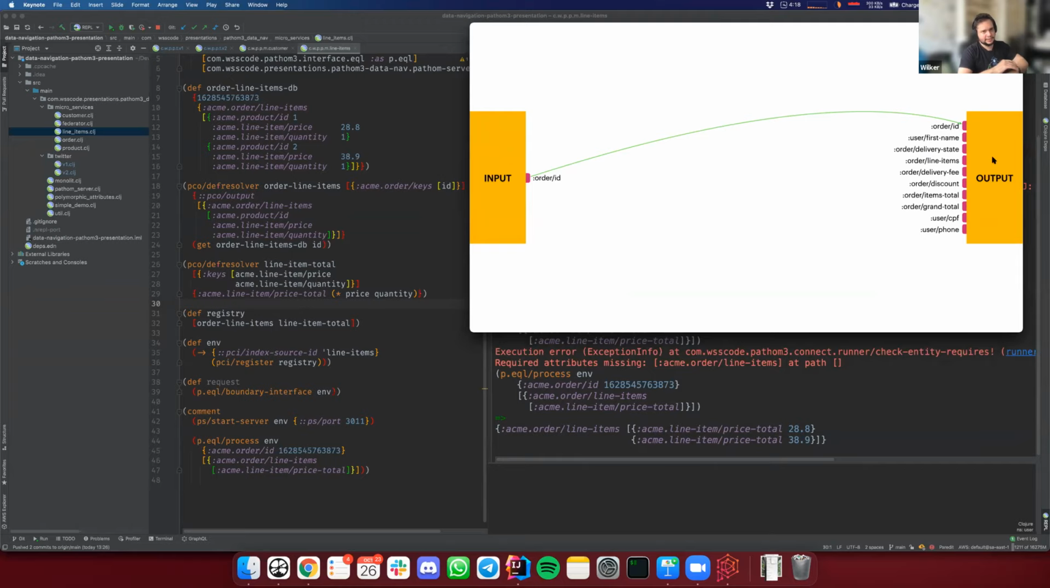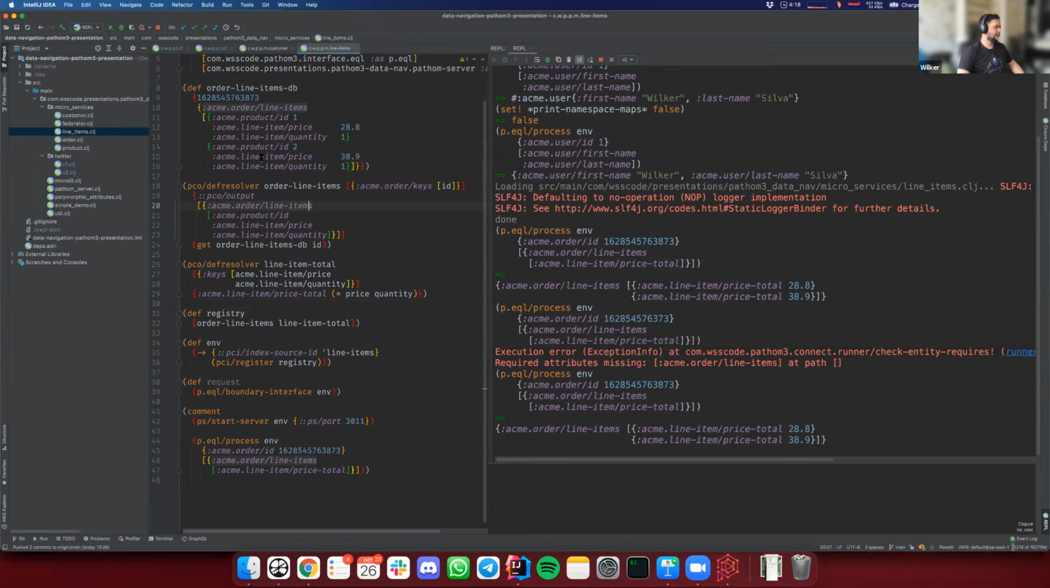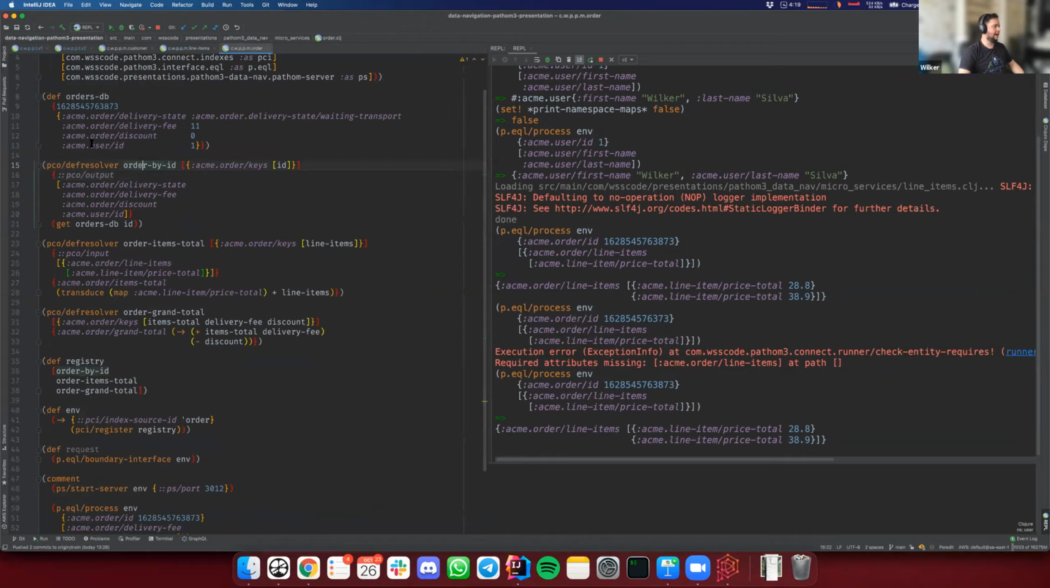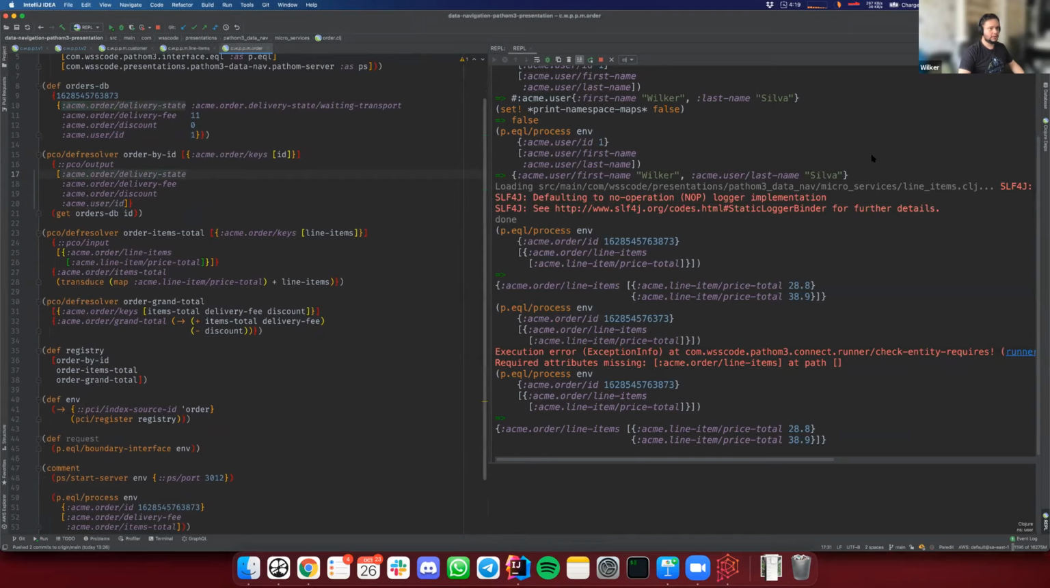For the order ID, we already have it, so we don't have to do anything. But to get the first name, we also need to get the user from the user ID. That's the resolver that gets the user and the title. But we don't have a user ID yet. So we also need something that gets the user ID and makes this flow happen. So we need this resolver here, order by ID, and you can find it in this namespace, where parts of the response it gets go to the user ID. By having the user ID, it can connect to the other resolver that can get the first name and spit it in the response. If we keep going, the delivery state is already here as well.